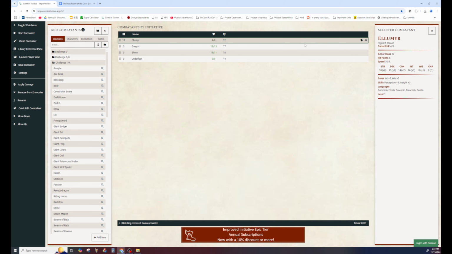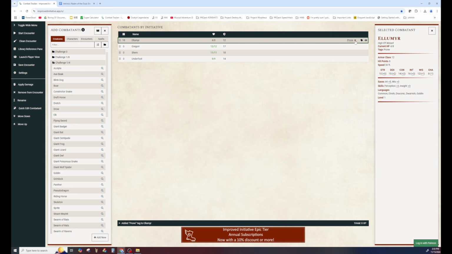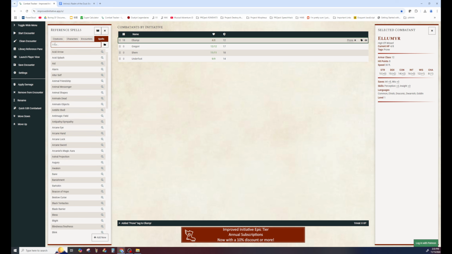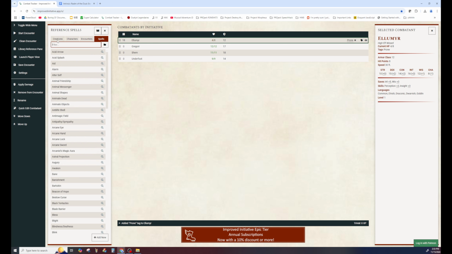So all a tag is, I go over here, I click add tag, and I can put whatever I want. If I try and put the name of a status effect, it will autocomplete it for me. And then when you're done with a tag, you can press this X button. By the way, status effects show up like spells. I don't believe there's any way to add more status effects, which is a little unfortunate.